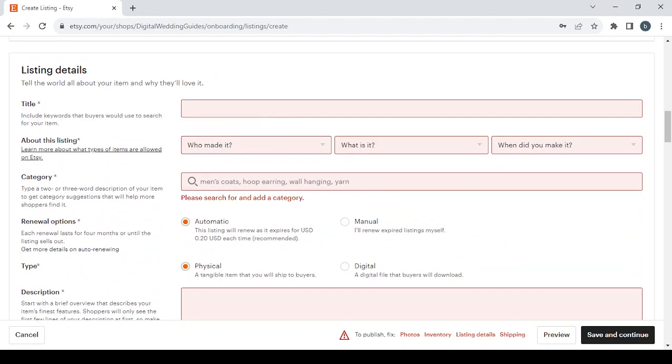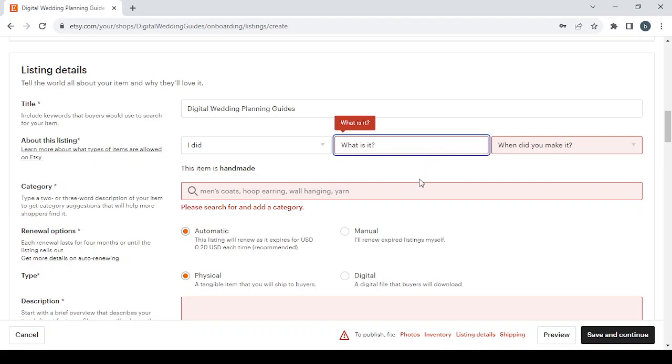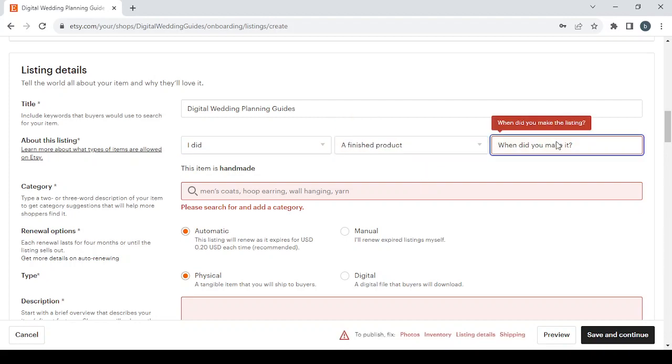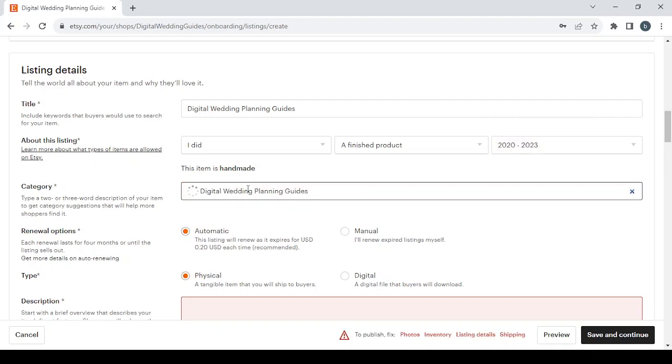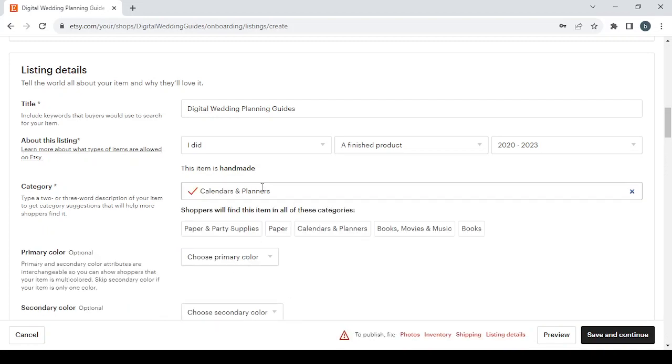And then we have the listing details, where you add a title for your product and you answer these questions. You choose the category of that product. So I'm going to show you how. Let's first type the title of our product, then who made it. Let's go with I did. What is it? A finished product. When did you make it? Recently. And let's choose a category for the product. Let's go with the first one.